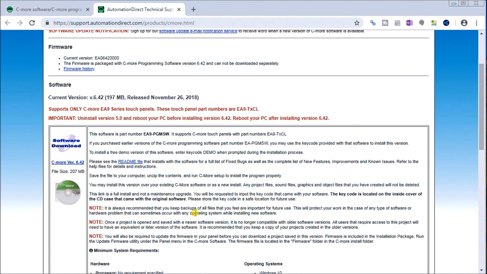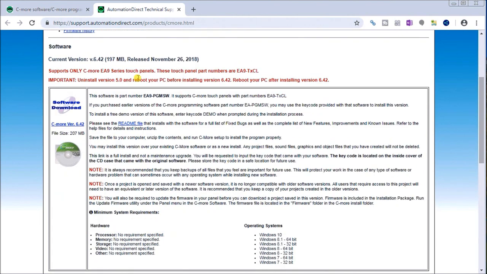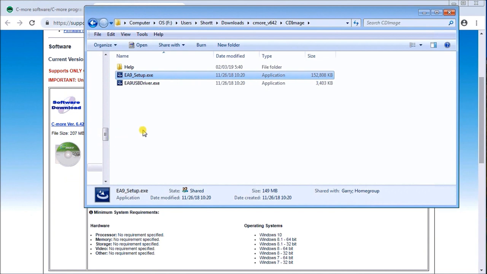So once we're here, you'll see the latest version is version 6.42, and it tells you when the release date was. And when we look down here, we see our hardware and the requirements, as well as the operating system. So the operating system, we can do Windows 10, 8.1, 8 and 7, both on 32 and 64-bit machines. So what we do is just download this and away we go.